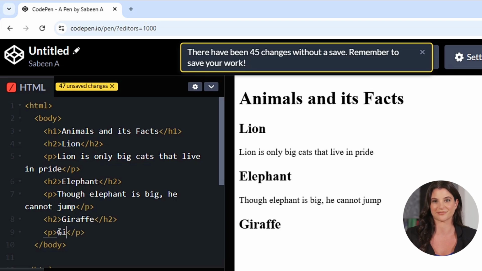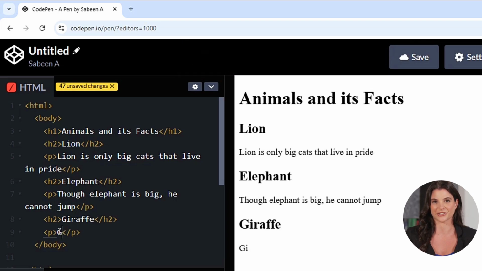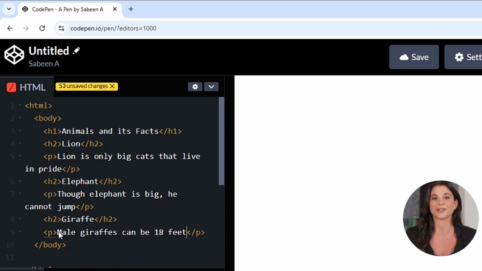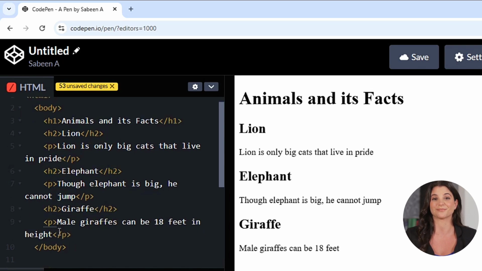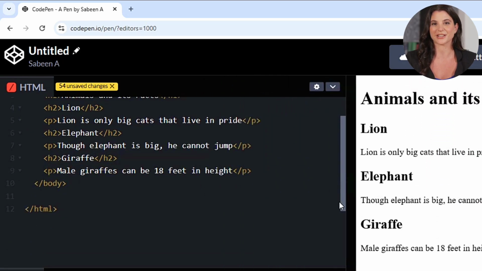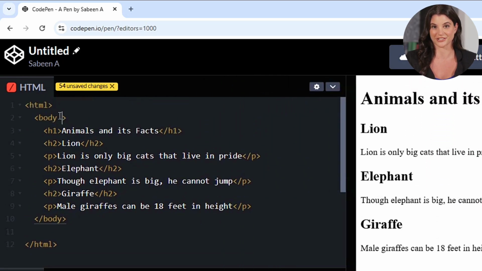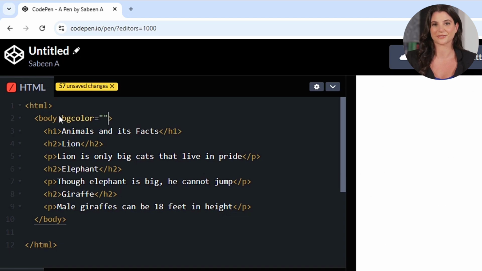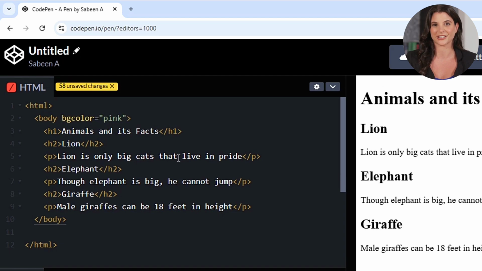Comparatively, if you can see, H1, H2 are headings, so it's bold and black, but paragraph, since it's a paragraph tag, it makes the text look smaller. I'll write the content for this giraffe as well. Now, we have just used heading tags and paragraph today and we are able to create a simple website like this. You can also try giving a background color like I'm giving in the second line, BG color as pink.